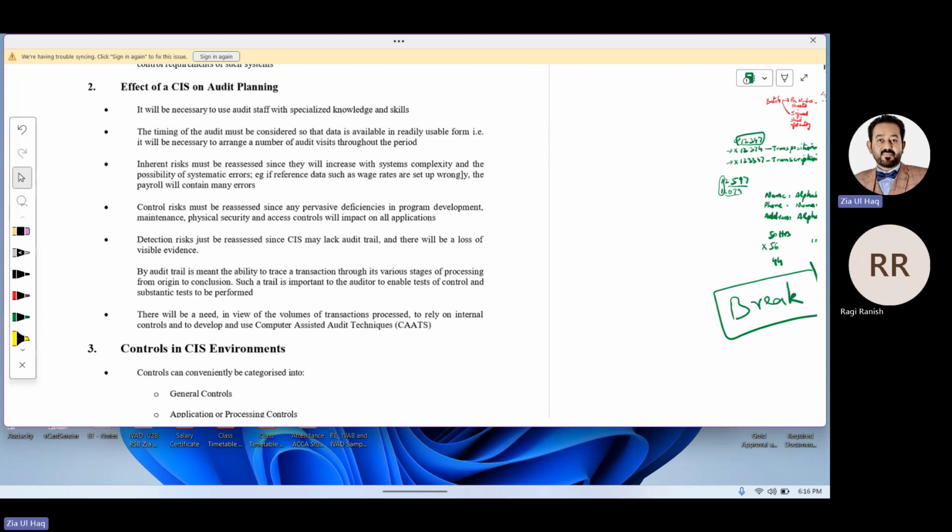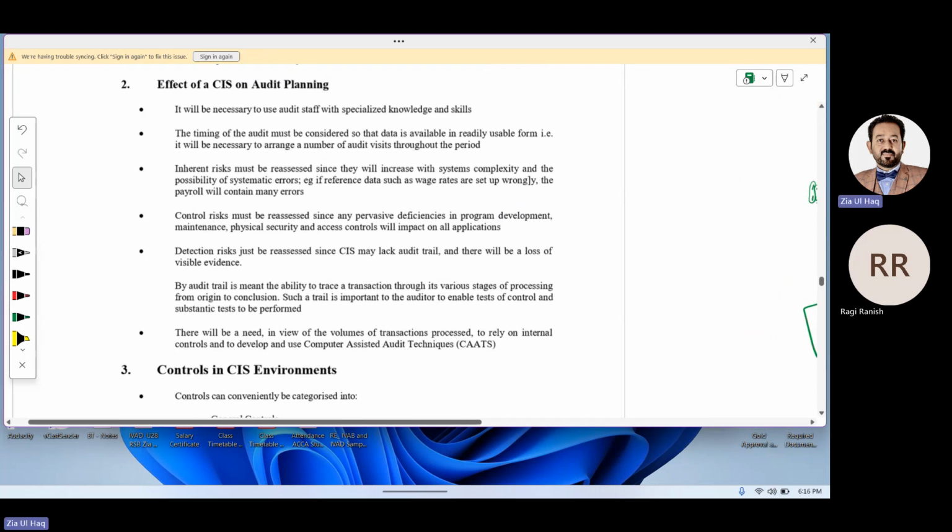So the effect of CIS on audit planning means what could be the effect of a client's computerized system on our audit planning? If the client is using a computerized system, there could be an issue like our audit staff not having knowledge or skills about that software. If we do not have knowledge about the software, we cannot conduct the audit. To conduct an audit, you should have knowledge about the system first. Timing of the audit must be considered because developing our audit software will require some time. So audit planning could be lengthy.